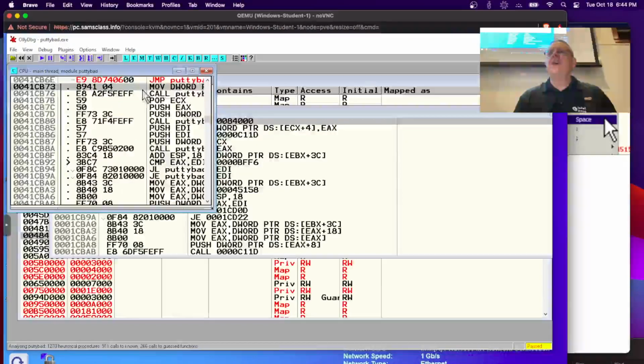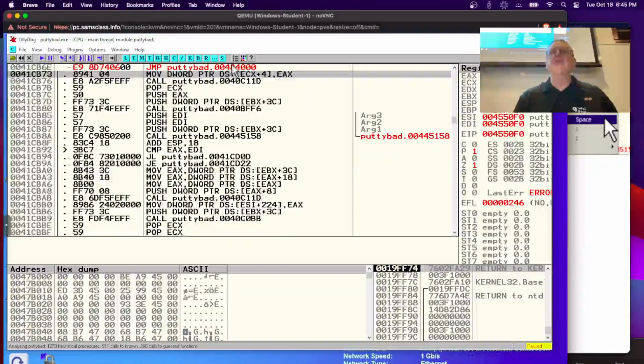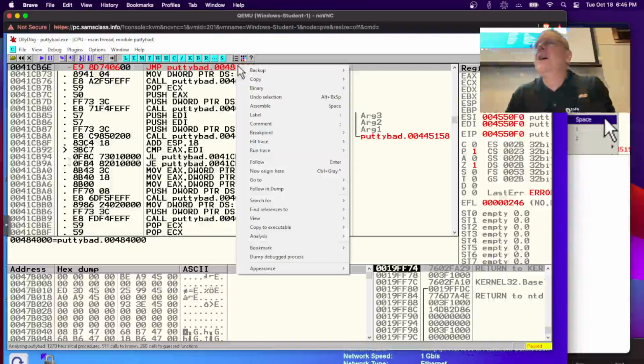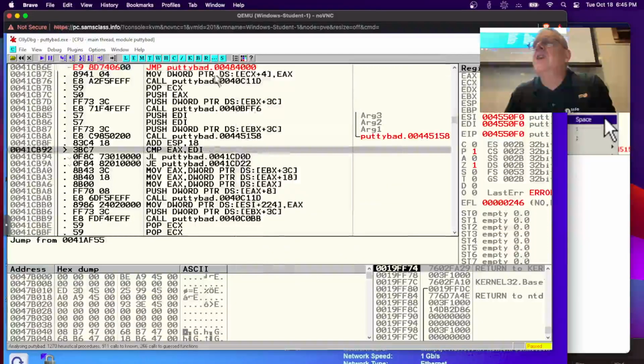Now I'm going to change the data up there. So I'm going to go to here. I'm going to get to 484,000. There's a lot of ways to get there, but the simplest way is just take this jump and follow it. Right click. I can follow in dump. Should be immediate constant, should be an option.